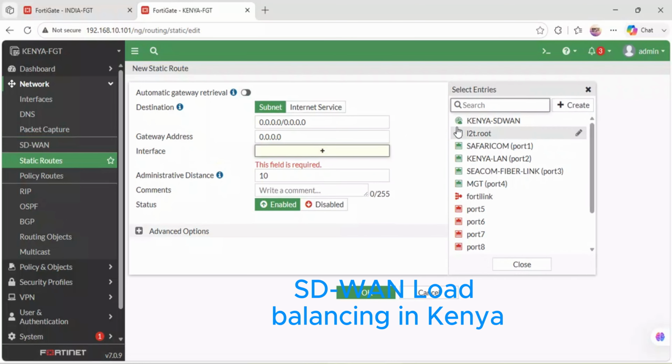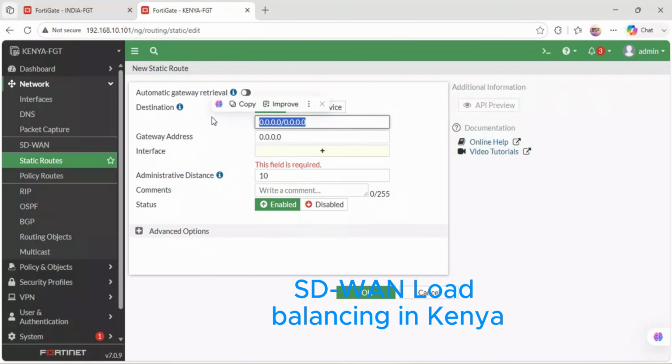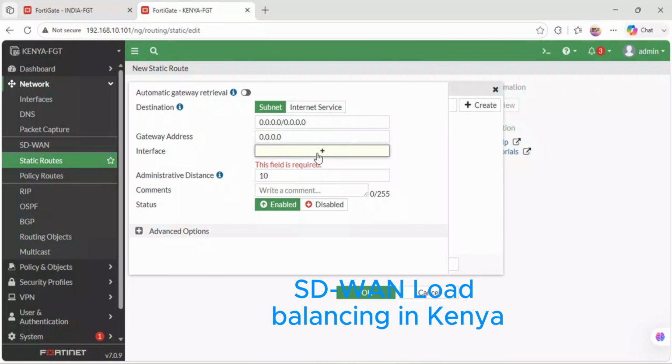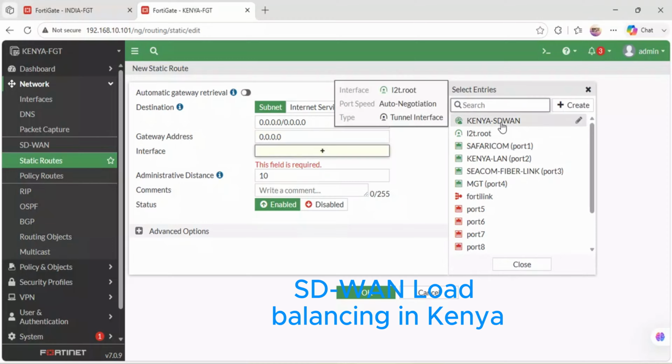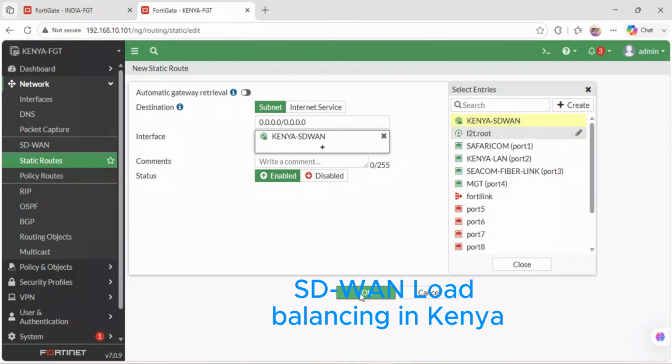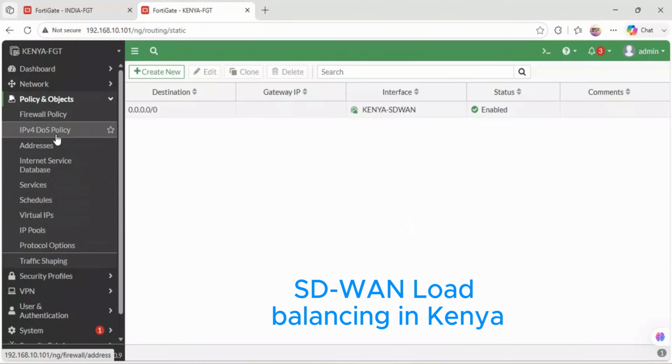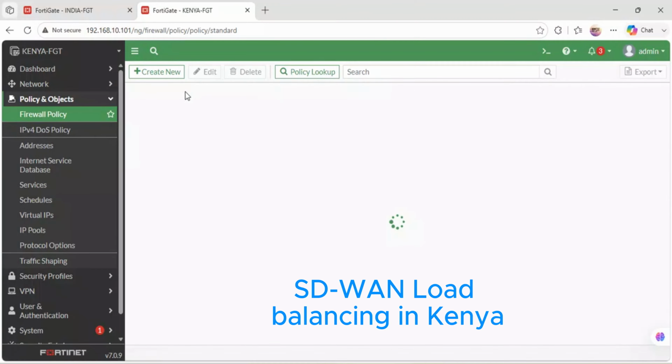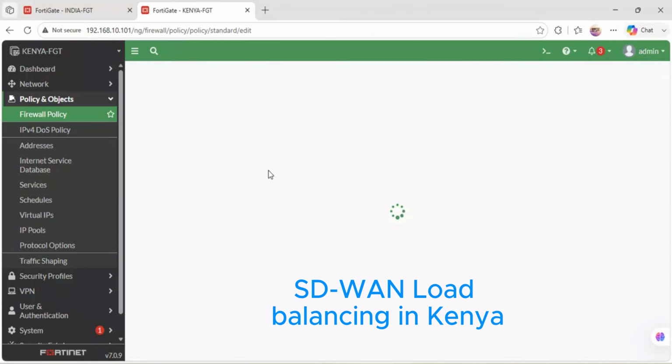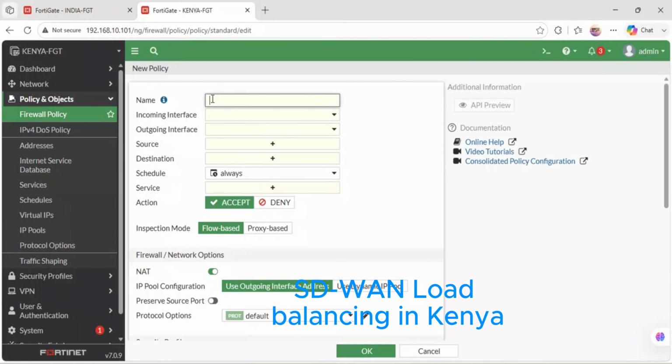So the static route is all. It means any on the internet, access any on the internet. And then when it comes to the interface, it's going to pass through the zone. That's okay. Then the next is the rule. On the rule, access internet.